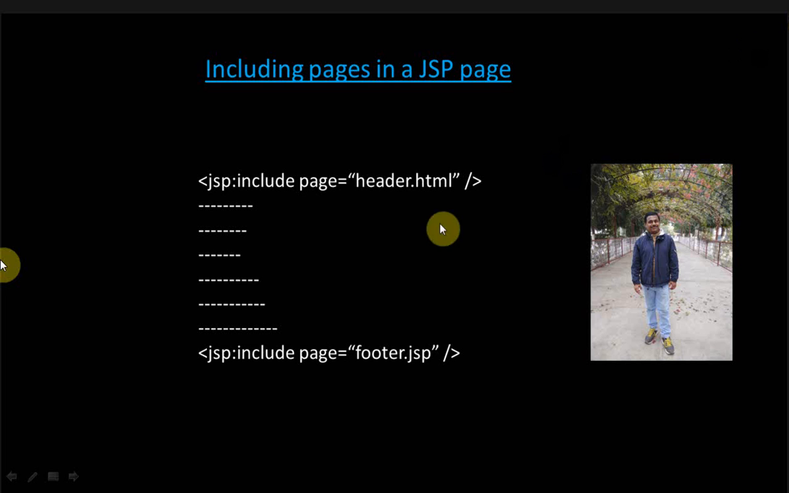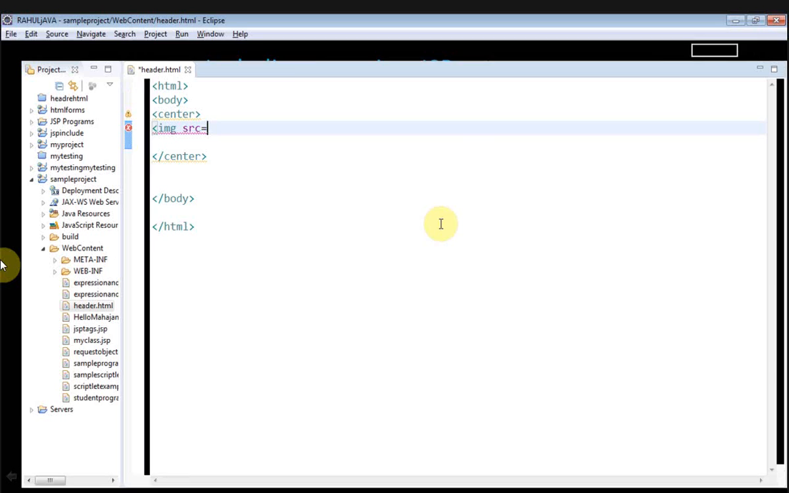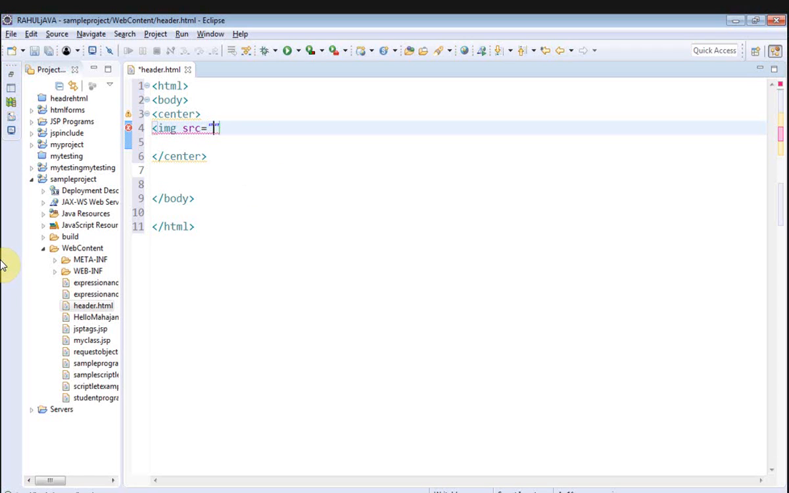So let me go to the program. This is Eclipse. So img, that is image, source src is equal to, I have given the full path in Mahajans 5, photos, Mahajans 14.jpg. This is the image which is going to be shown. Then I can use the width attribute and height attribute. Width is equal to 300, height is equal to 300. You can give the width and height as per your own requirement.